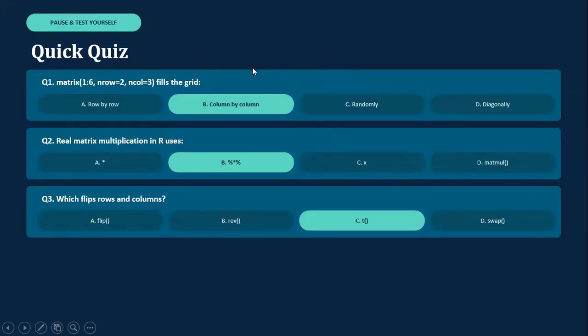Pause and answer in your head. Number 1. matrix(1:6, nrow = 2, ncol = 3) fills the grid column by column, not row by row. Number 2. Real matrix multiplication in R uses %*%. Number 3. t() is what flips rows and columns.